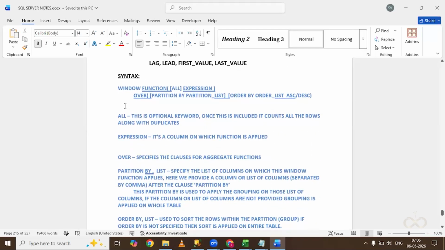We see here what is a window function. Here ALL is optional. Expression is nothing but the column name, over partition by the list of columns, order by list of columns, ascending or descending. It can be a single column or multiple columns. You can see here ALL is an optional keyword. Once this is included, it counts all the rows along with duplicates.